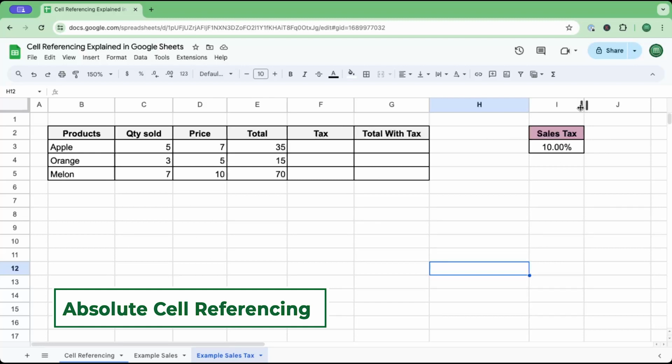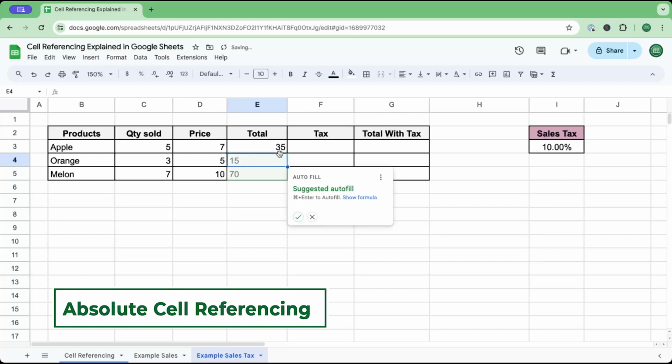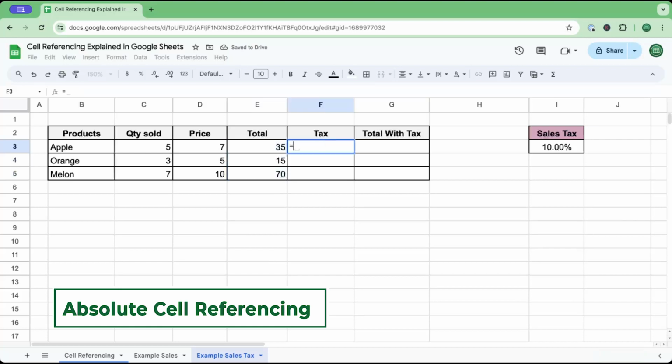Imagine that I want to include the sales tax into my spreadsheet. So with the products, quantity sold and the price mentioned, I can create a formula in E3 and drag it down as we have demonstrated a few minutes ago. So let's do that. Now to calculate the tax, I will take the total and multiply it with the tax rate in the cell I3. So in cell F3, this cell is equal E3 multiplied with I3, and I hit enter, and the calculated 10% tax on the total sales of the apples is 3.5.